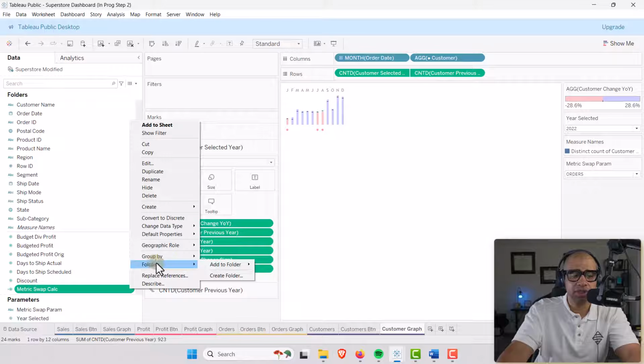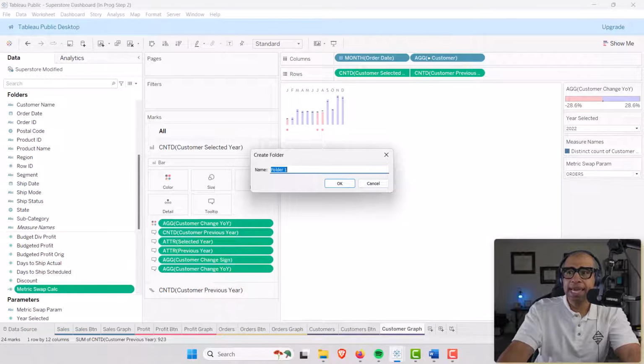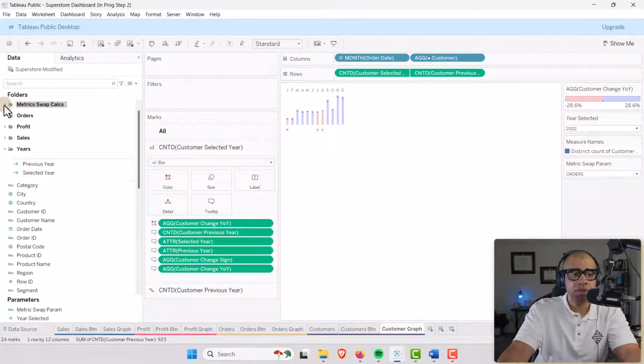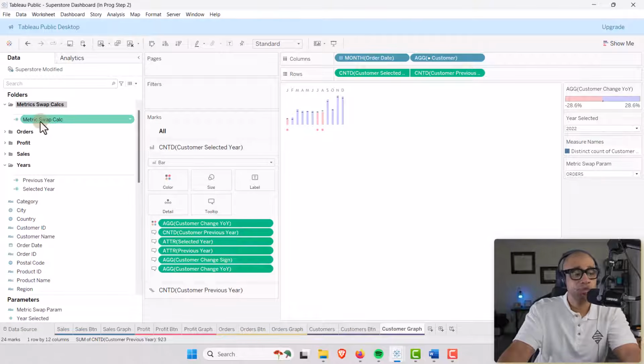And I want to throw this in folders. I'm going to create a folder. And let's create a folder called metric swap calcs, something like that. Say OK. And now I have my metric swap calcs with metric swap calc in there. Now we need to create a number of calculations in order to enable our dashboard to have the functionality that we need to switch KPIs. So I'm just going to use the magic of editing and add all these calculations, and we'll come back and I'll open them up and step you through them.